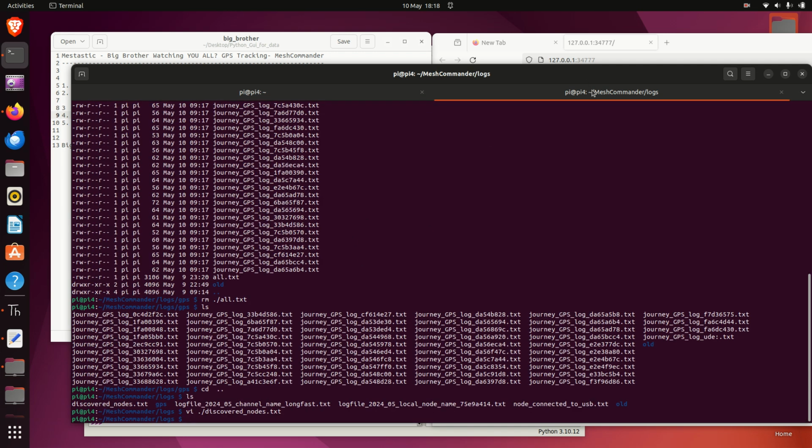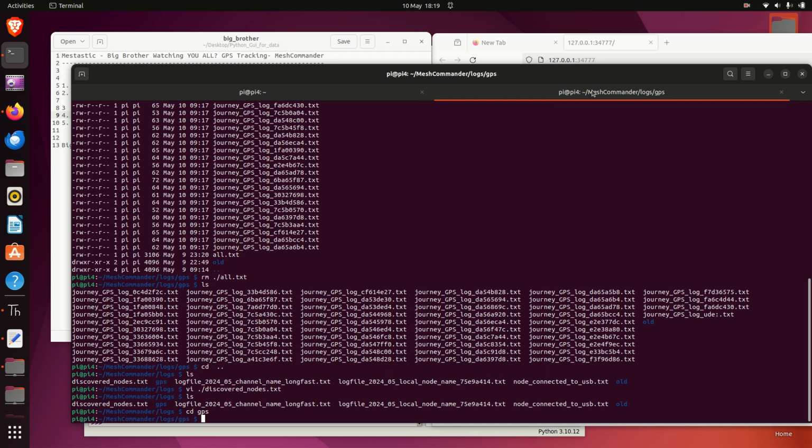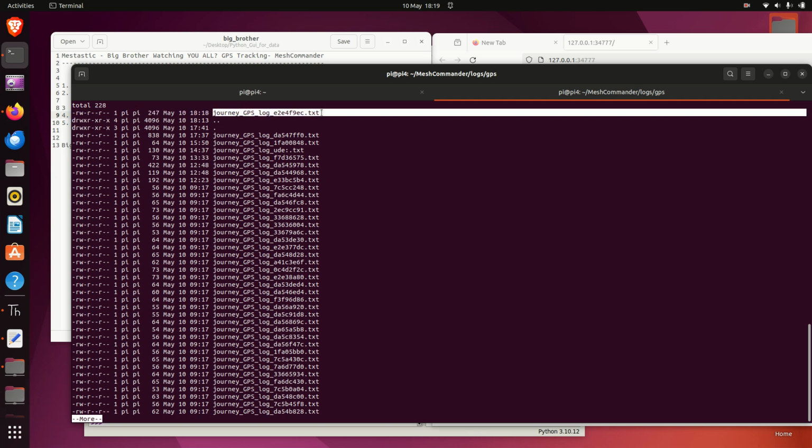Where I've dumped the logs, you can change the location, and you can edit those 2 scripts to output the logs to wherever you want. In the logs, I've created a folder called GPS, and I'll ls, listing by time, and pipe to more so it'll pause. So all these files, individually, you've got log files for each one.